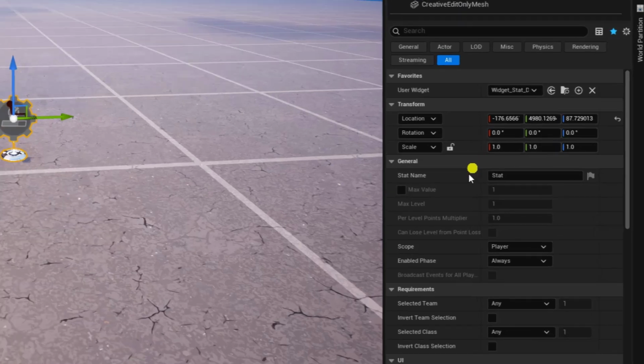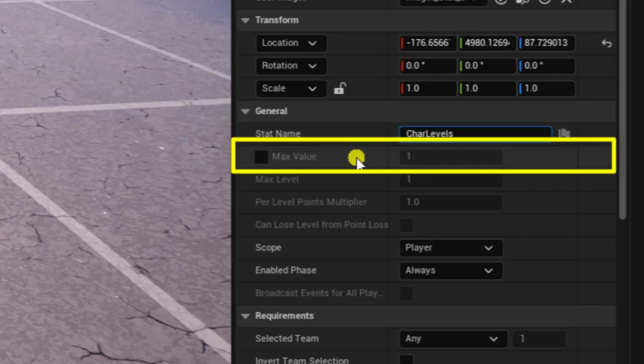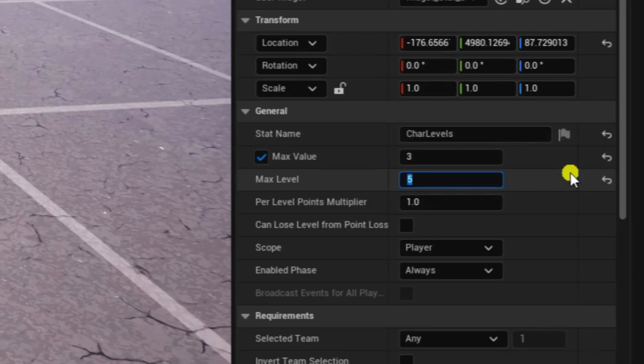And what we want to do is give this an actual name. So the stat name, we're just going to call this one character levels. Now just below it, under our max value, this is where we're going to control how many experience points we need per level. So toggle this one on, and in this case, to make it nice and easy to test, we're going to set this at 3. Just below it, we have a max level. This max level, we're going to set to 5. So we have a total of 3 experience points per level, and a total of 5 levels all day.